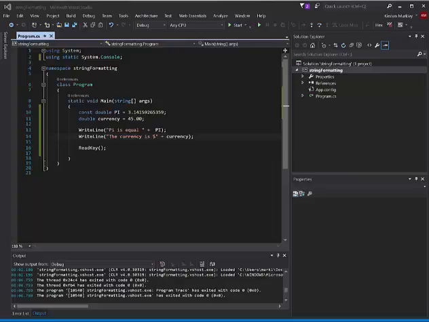So let's look at a way to format our output in a way that looks a lot cleaner. And here's my first example. If you look at the code that we have going on here, we have a constant double pi, and we've got the value for pi, so that's a constant variable. It's all capped to indicate that it's a constant. We have a currency, and I set it to $45.